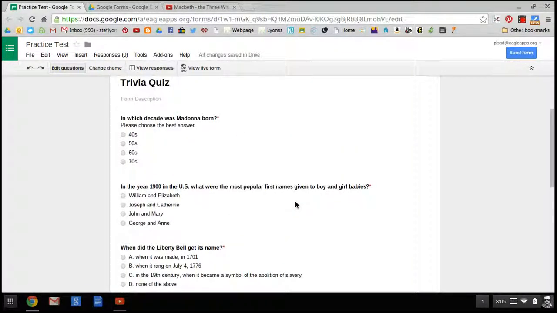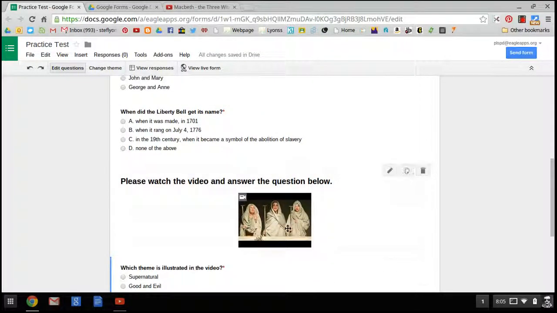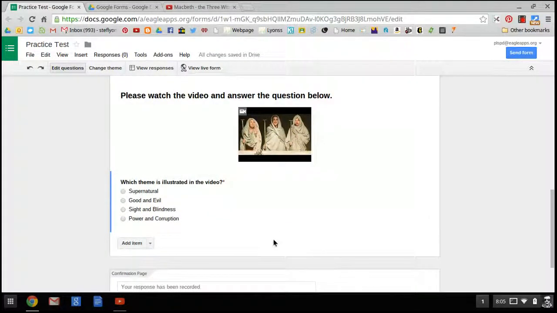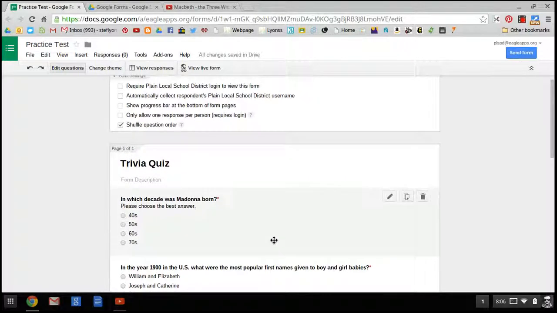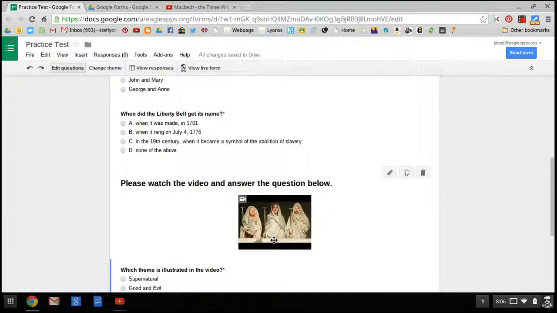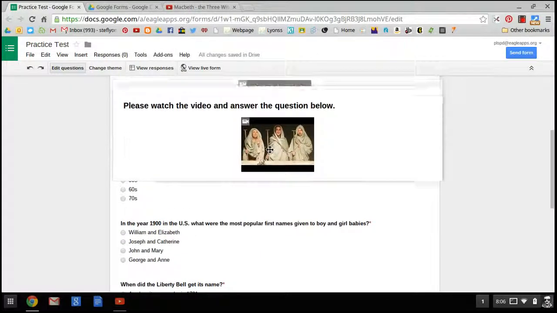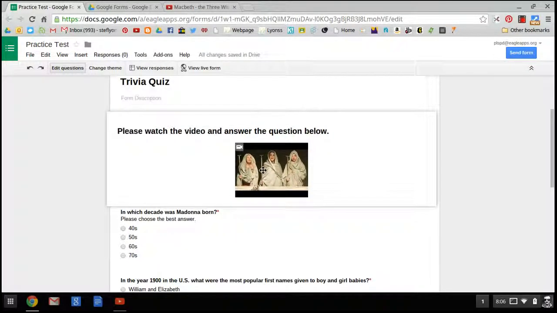So here we have a 3-question quiz, and I want this question to go first. But as you can see, it's not first, it's last. Very easy to change the order of things. You simply hover over whatever question you'd like to move until you get this crosshair and drag it to where you'd like it to go. I'm going to drag it all the way to the top.